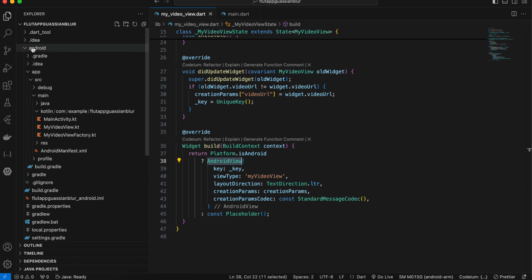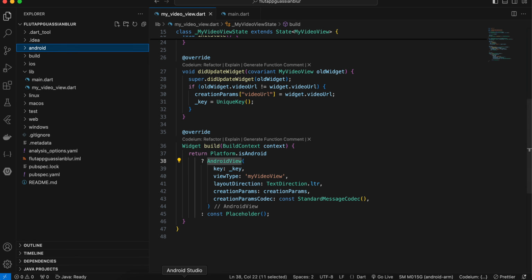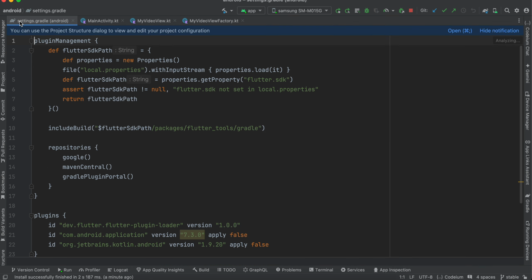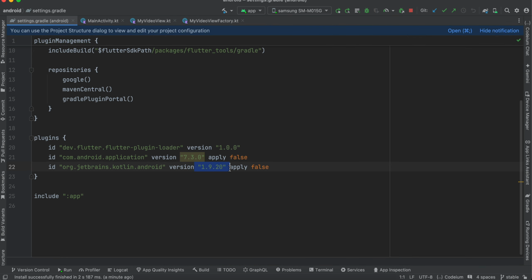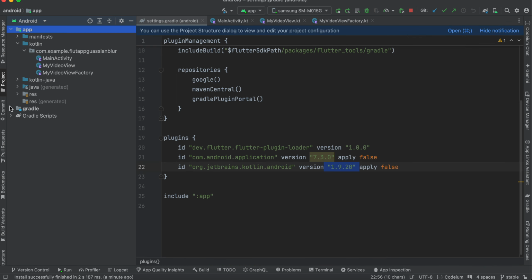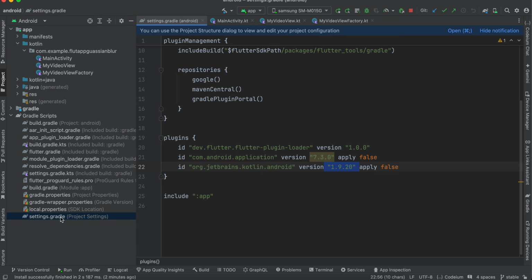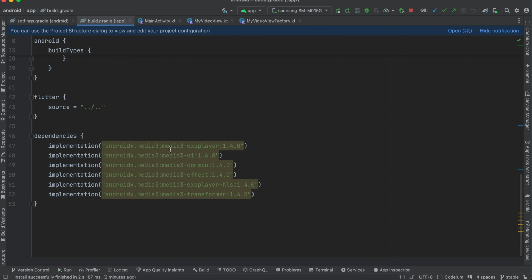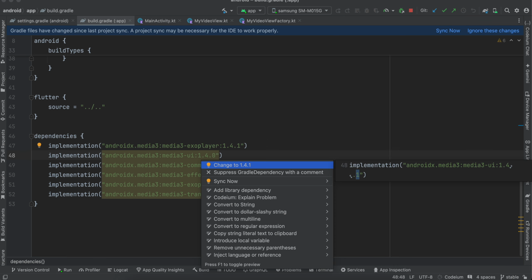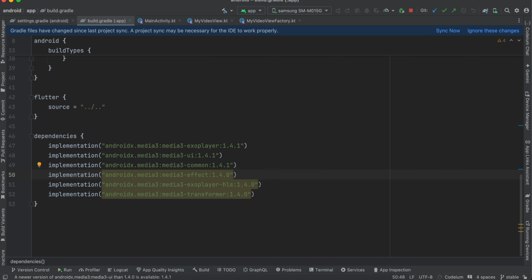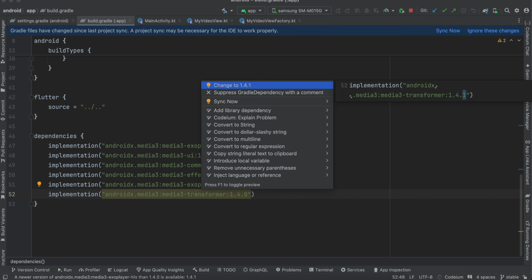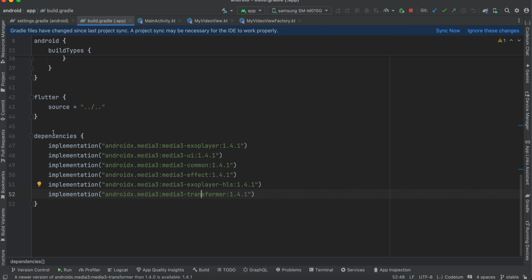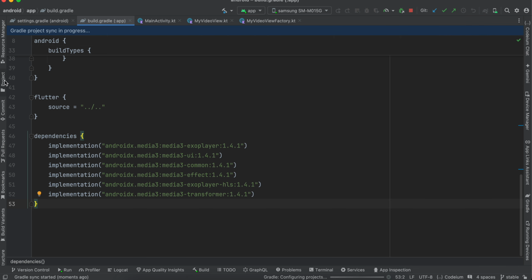Now you will have to open this Android folder inside Android Studio. I have already done that. Firstly, go to settings.gradle and update the Kotlin version to 1.9.20, which you can find over here. Then go to build.gradle and scroll down, and here you can see there is a new version available. I think it is 1.4.1, so I'll update that as well. By the time you watch this, there might be a newer version available. Then you will have to add this bit of code, and just click on Sync Now. It will download all the dependencies for you.